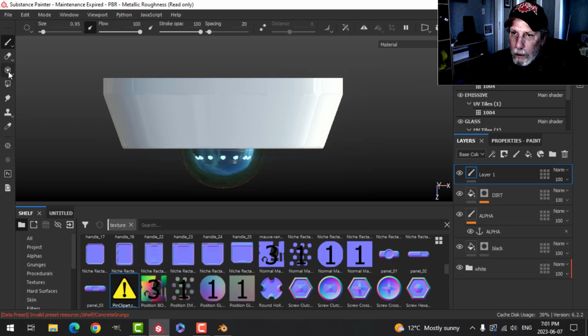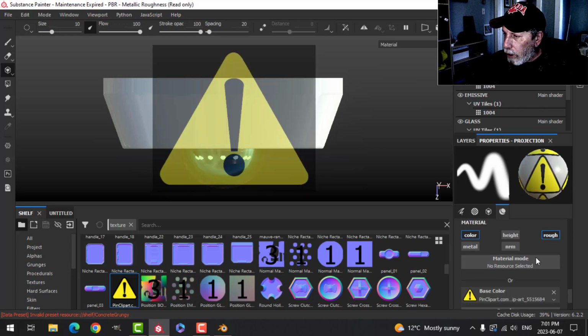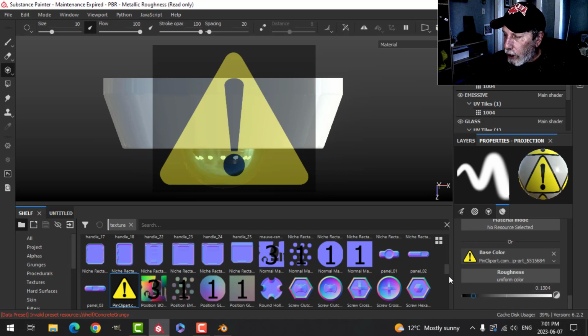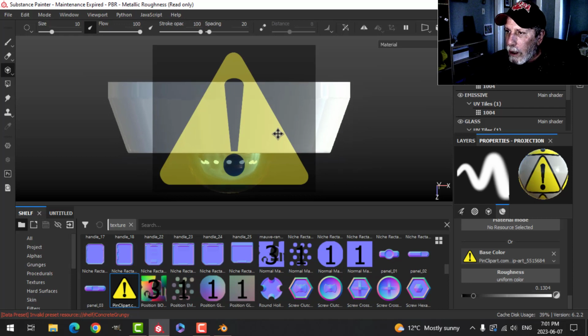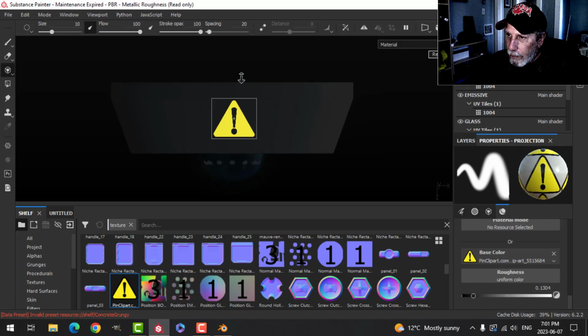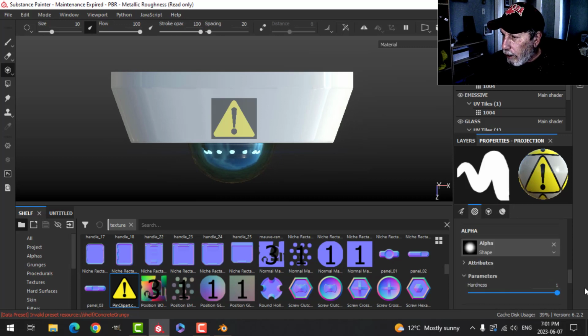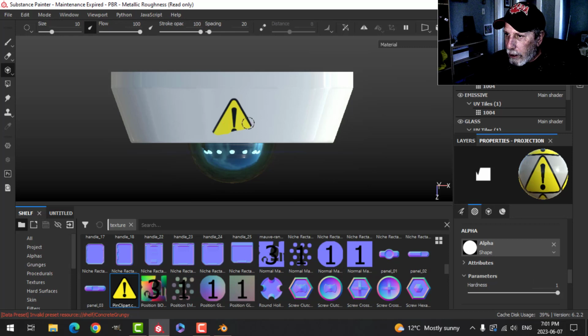I'm going to click on projection, and here I'm going to drop it on the base color, and I'm also going to turn on roughness, and I'm going to lower the roughness so it's kind of shiny. And I can move my main camera to move my model around, or I can press S and right mouse button and make this smaller and just get it where I pretty much want it. Like, let's say I wanted it there. All right, I'm going to increase the hardness of my brush and then just paint over it.